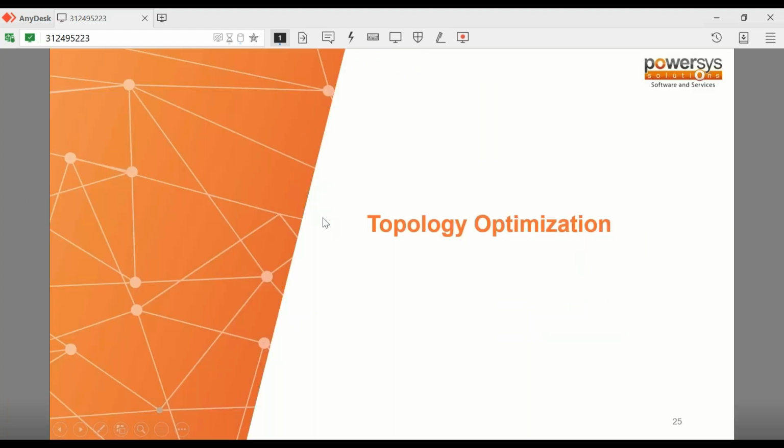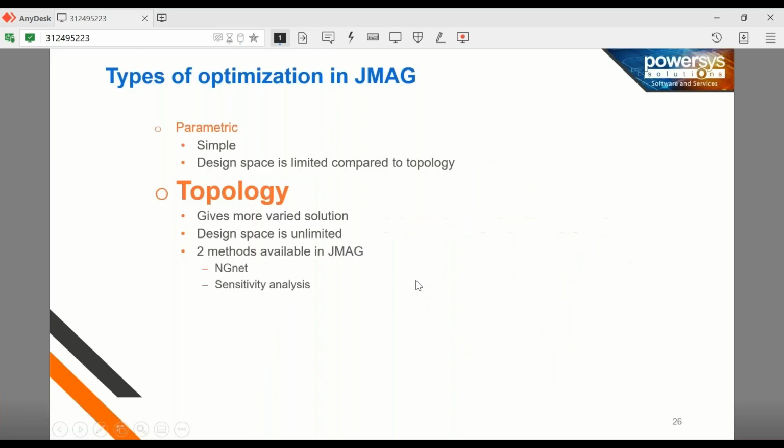Then the next topic, topology optimization. You have a much more varied design space. Your design space is basically unlimited because in topology optimization you are just changing the flux barrier, switching between material and air, so you have a very wide design space. You're not limited to CAD parameters.